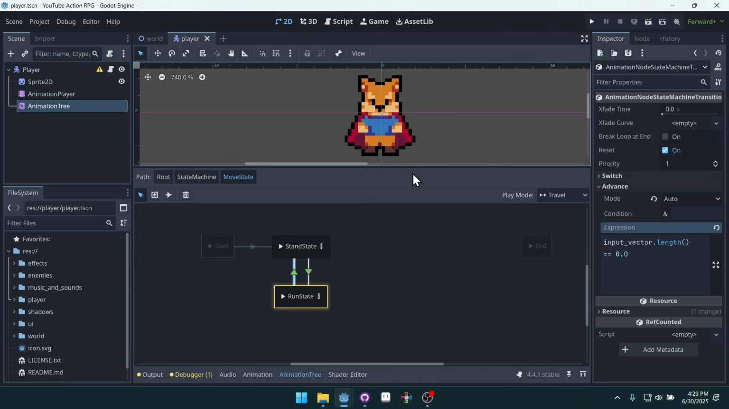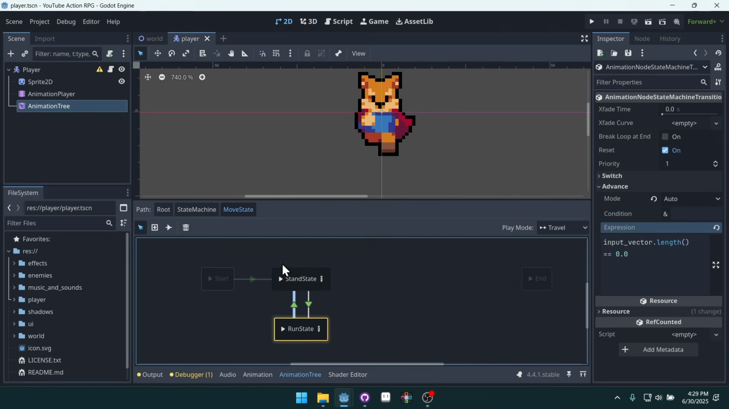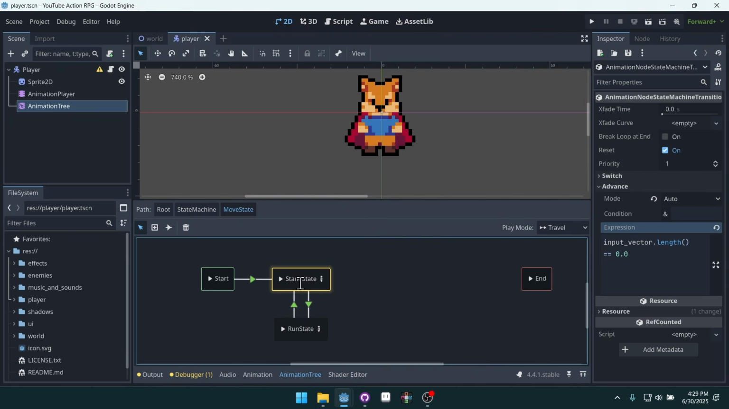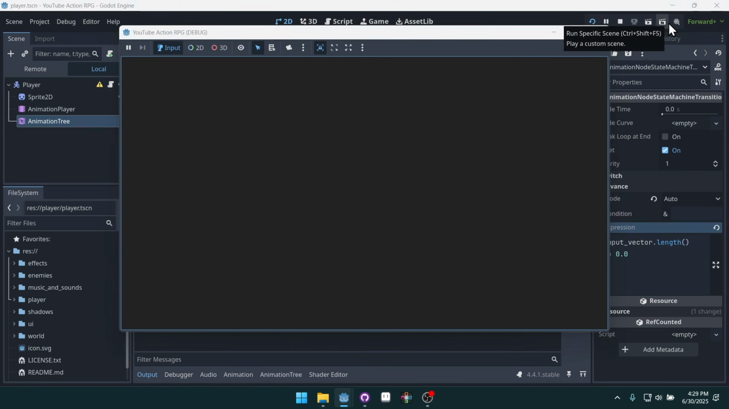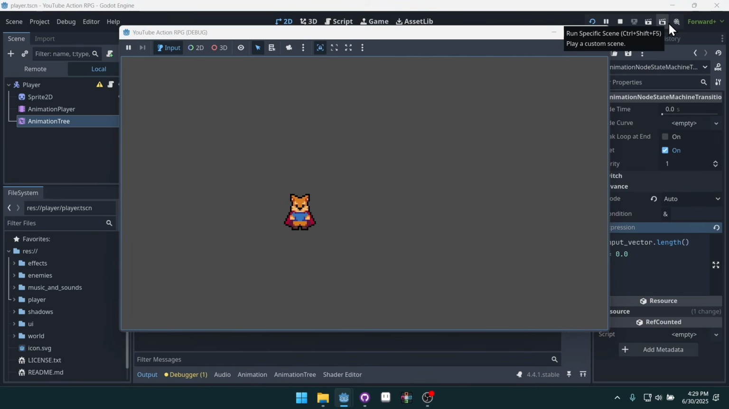And you can see now it's not just switching between them like it used to. We can play the stand state or we can play the run state. It's not going to infinitely switch between the two because it's using that expression to determine if it should switch between the two or not. Now if we run the game, our character stands when we're not moving and runs when we are moving.